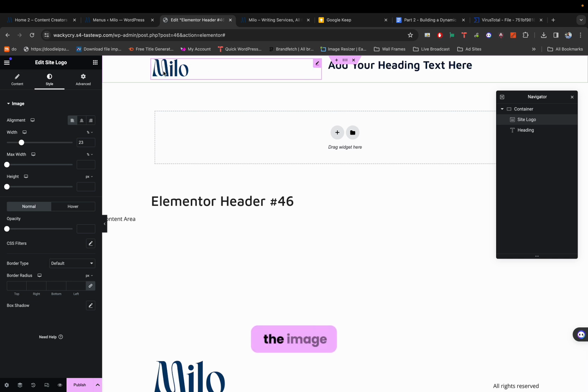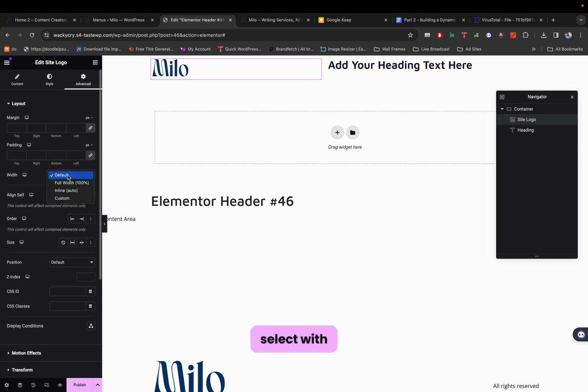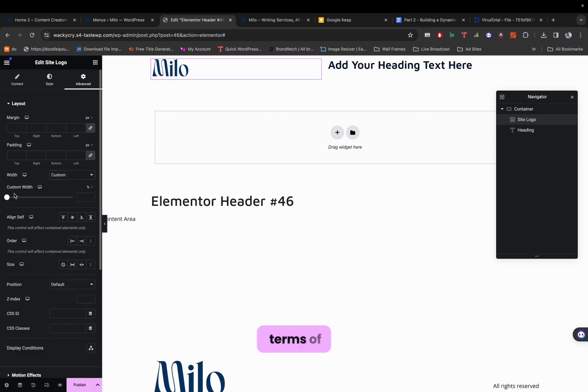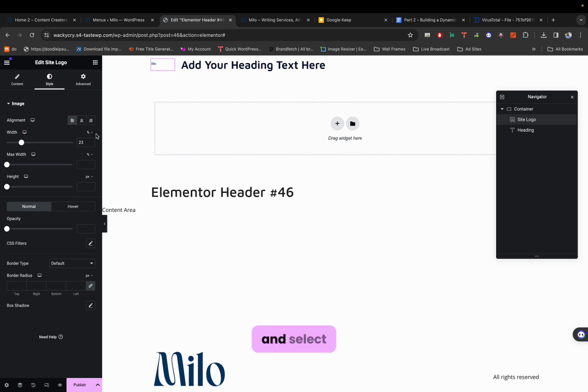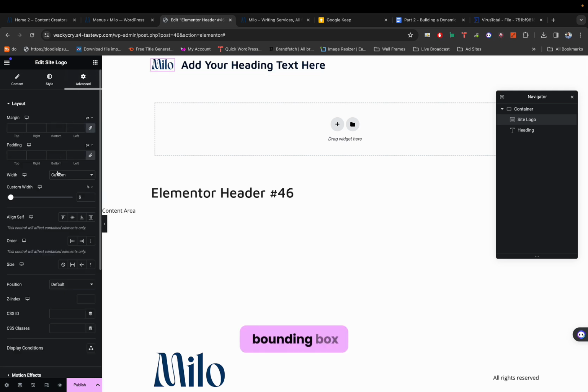All you need to do is click on the image, go to advanced, select width, and select custom. Now set the width in terms of ratio. Now go back to the image and go to style and expand this width to be 100%. What that means is that it is going to take the total width of the total space. That's why it is called 100%. It's going to take the total space of the internal bounding box, right? So this setting is for the whole bounding box.